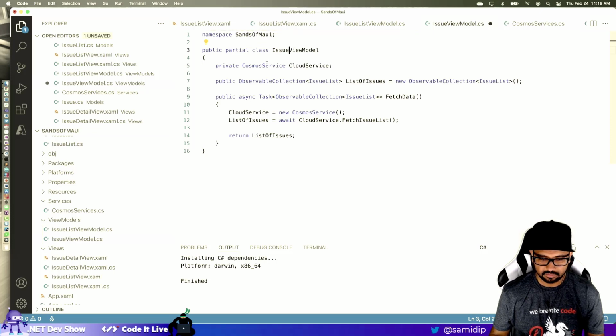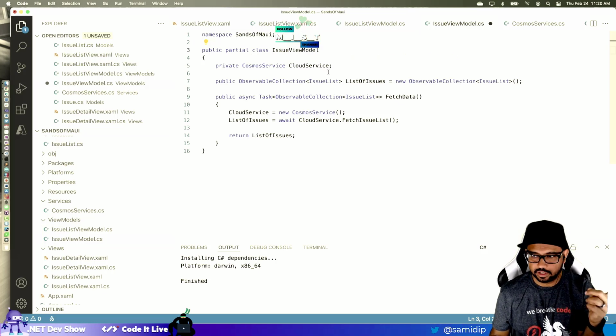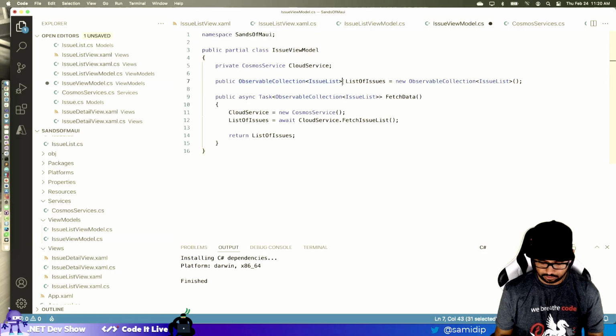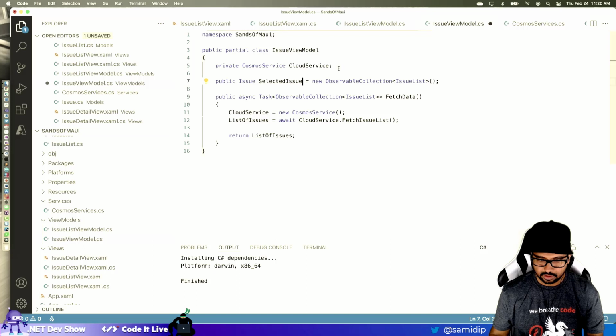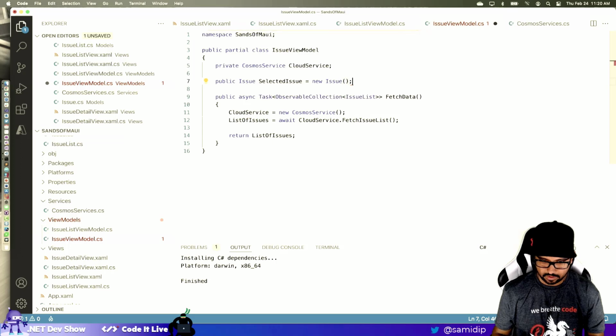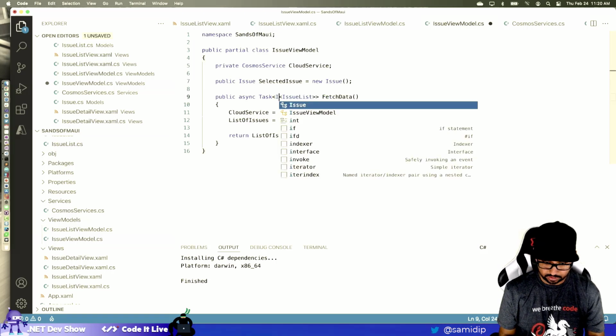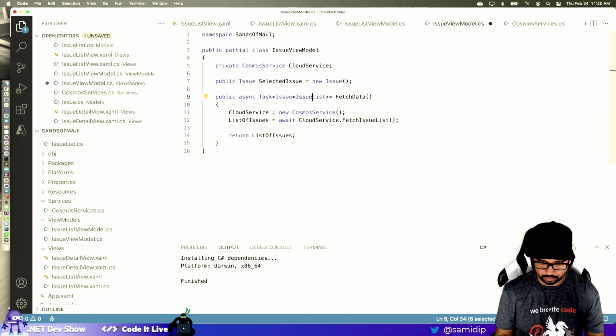It can have the, well, this is also a little wasteful that I'm newing up the cloud service twice. Thank you for the follow. Cloud service, just going to say issue, it can be the same name. Selected issue is new issue. See how nice this namespace declaration is? It just saves like one level of indentation. Okay, public task. Yes, I do need a task, but I'm just going to return one issue.